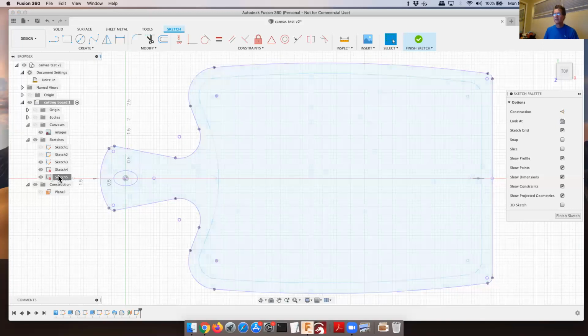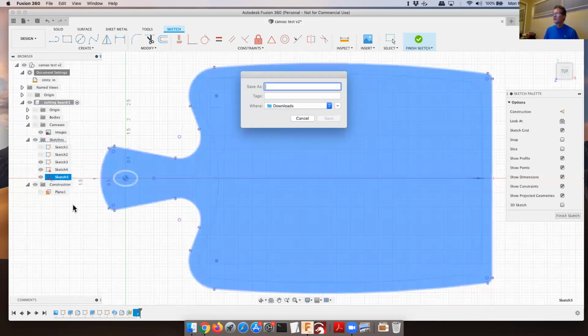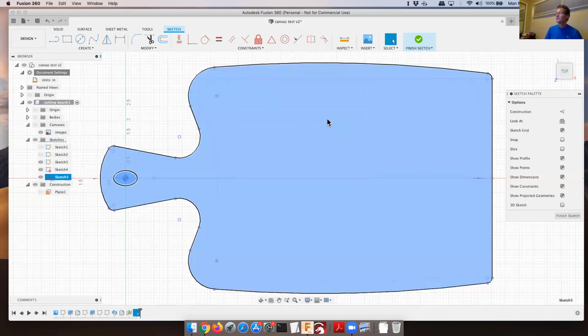So that's this sketch, sketch 5. I'm going to right click on sketch 5 and say save as DXF. I'm going to give it a file name. And it's going to save this DXF, which I can then just import straight into Lightburn and go cut my profile.